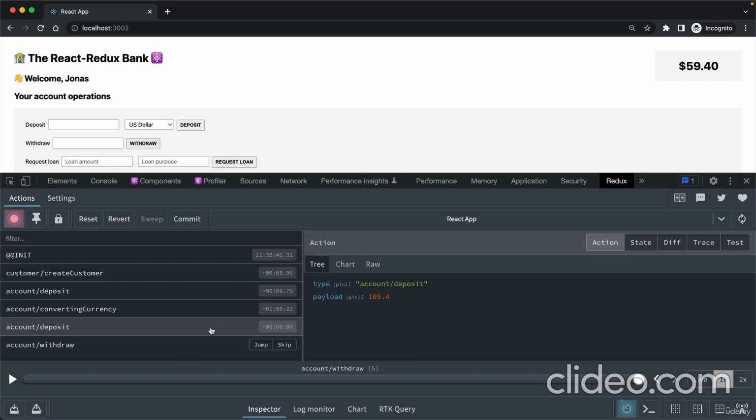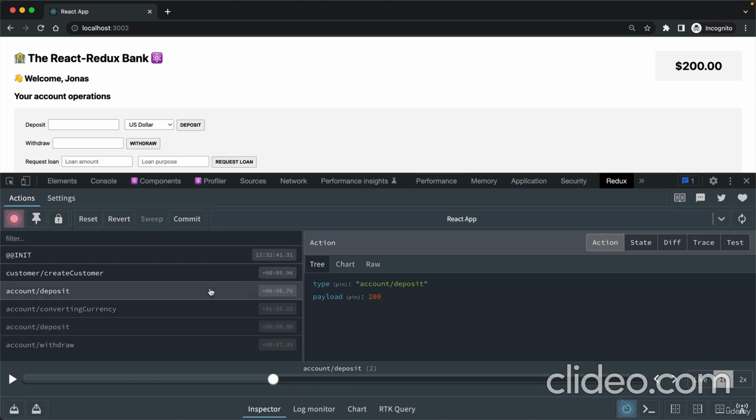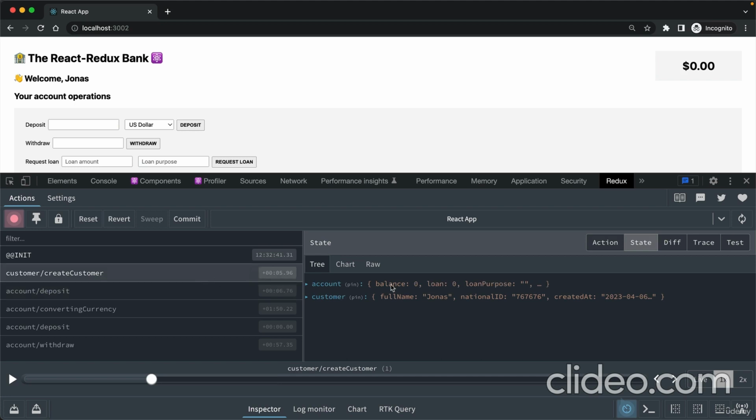So basically what we can do is to now jump around between these different state transitions. So for example, we can say that we want to jump back to this place right here. And so then you see that our balance is back to 200 because at this point we only had deposited once and we had deposited only 200. We can also say that we want to jump here. And so then at this point, notice how the state is still completely empty. So we have no balance yet. And so yeah, this was basically the very initial state.